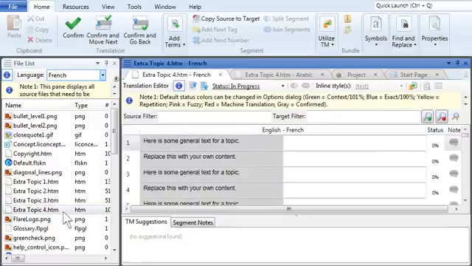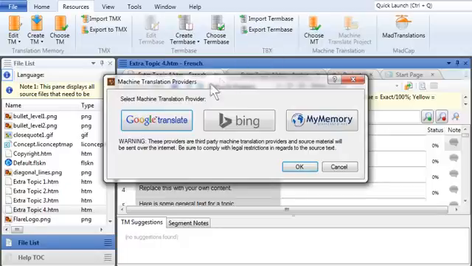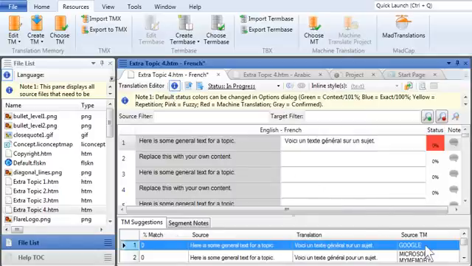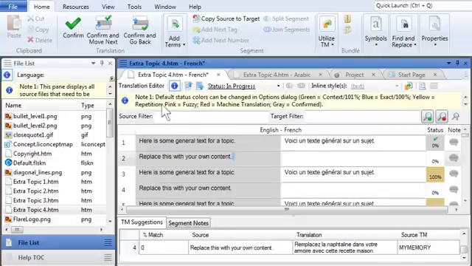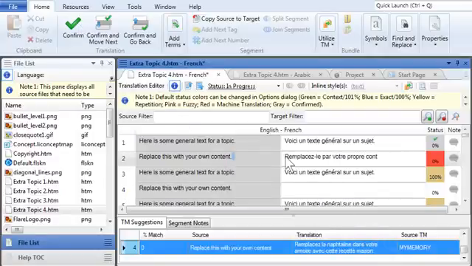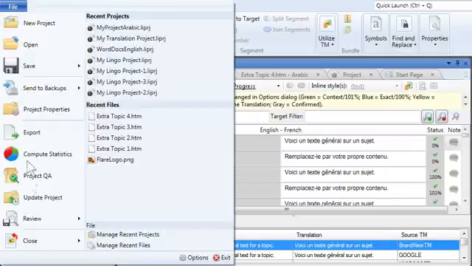But what about translating the files? Domingo took French classes in college, but he's a little rusty. So with Lingo's machine translation feature, translating the entire project was just a few clicks away, like this. For machine translations that he thought were good enough, he could just accept them as they were. For others, he could make adjustments before accepting them.